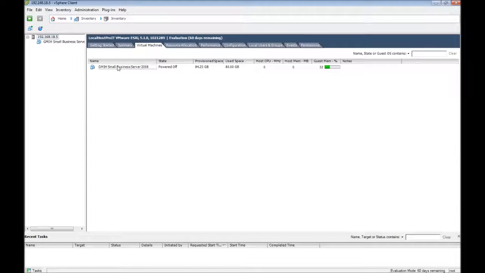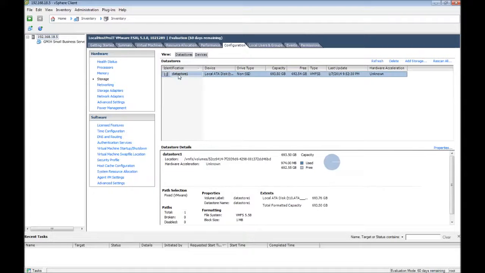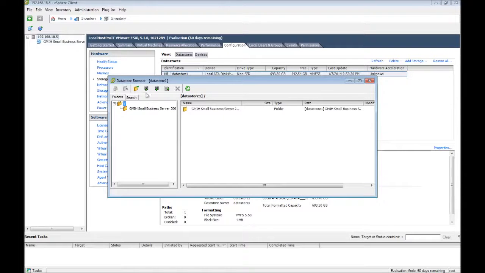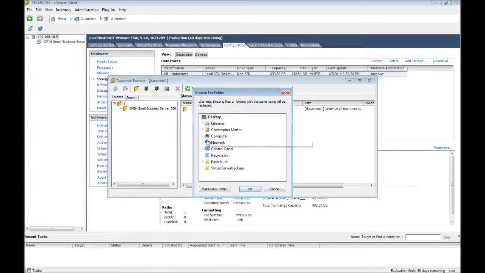So in order to bring a machine back into the host that has been saved off to my local machine, we just go to configuration. Again, I go to storage here under the configuration tab, right clicking on my data store, browse the datastore. This time, instead of saving the files to my local drive, I'm going to upload files. Let's click there. It's going to ask me upload a file or a folder. I want to upload a folder which contains all my files.